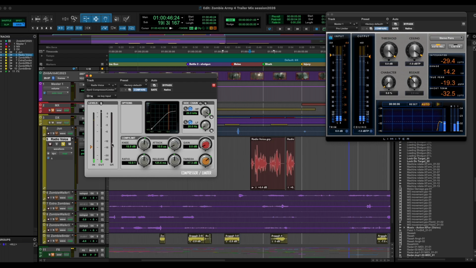So at minus 12, it's hitting quite hard there, so I'm just going to bring my threshold back up a bit. Cool, so that's sounding, I mean, it's supposed to sound a little distorted coming through a radio signal. Now if I think to myself it needs a little bit more grunt, I'm just going to bring up maybe 2 dB. I'm looking at the gain reduction.